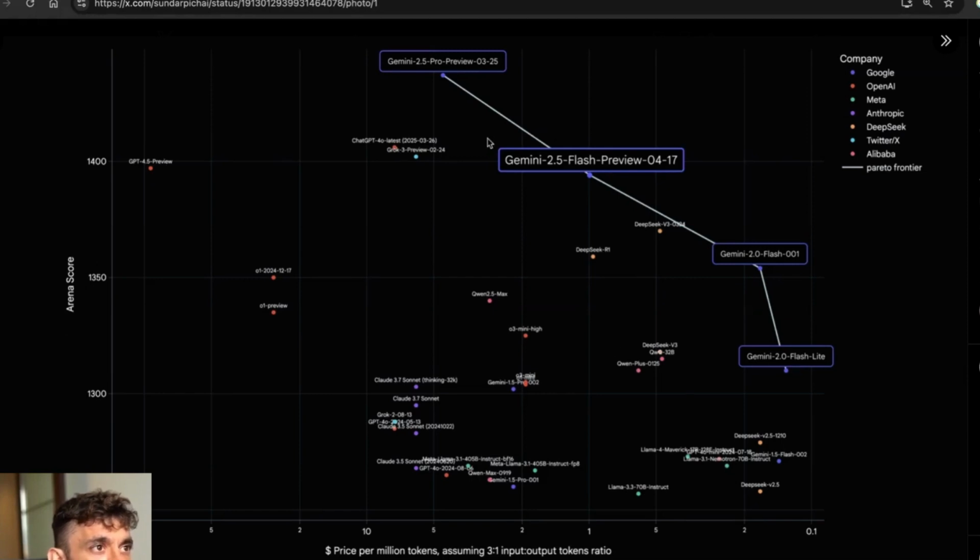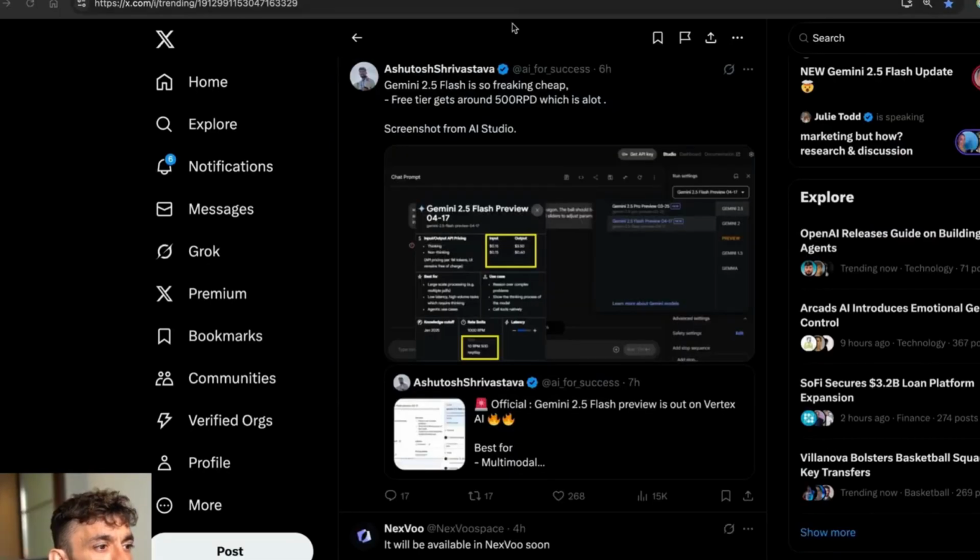And you can see 2.5 Flash is right at the top in terms of Arena score, but also way cheaper than your average sort of models to use. Let's give it something a bit more advanced now.